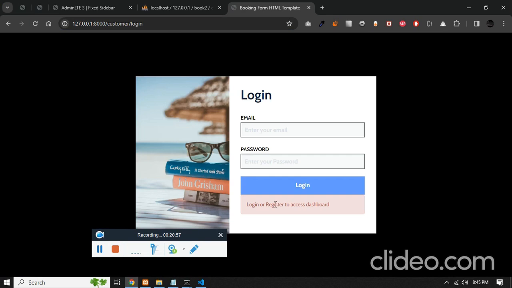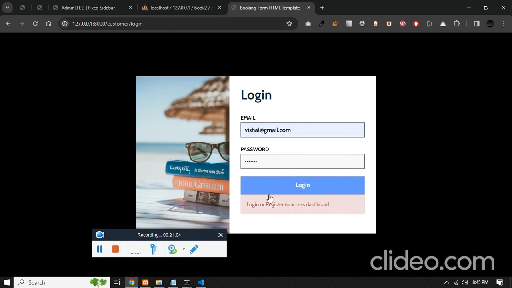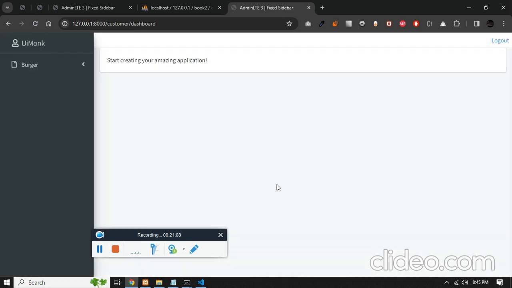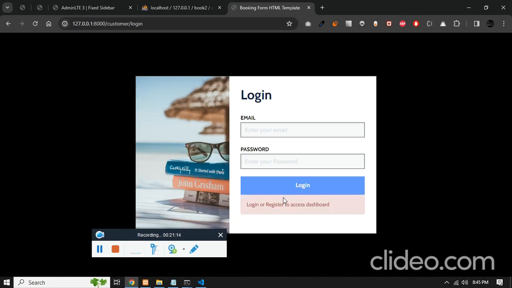So if the session is not created, you can see login or register to access the dashboard. Once I log in, now I'll be able to access the dashboard. But once I log out and try to access again, I'll be thrown back to the login page with the error: login or register to access dashboard. So we have completed the login system.